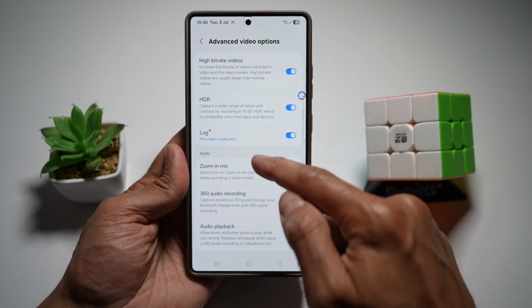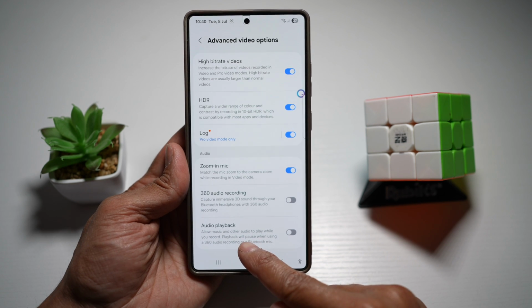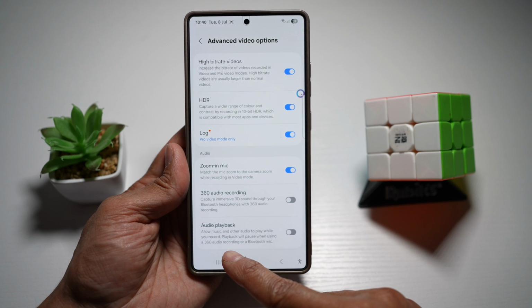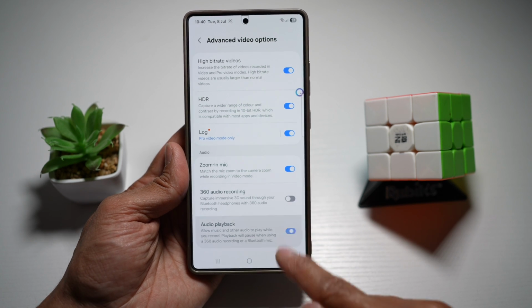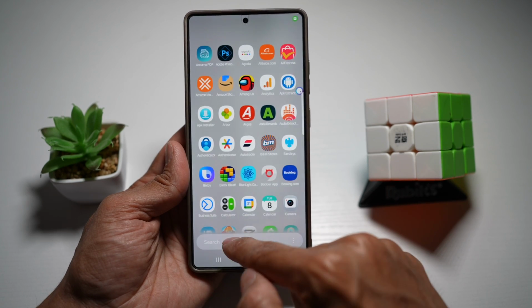Now next go ahead and scroll down and find audio playback. So this will allow music and other audio to play while you record. Playback will pause when you're using 360 audio or a Bluetooth mic. So we'll turn this feature on, go back, go ahead and open up Spotify.